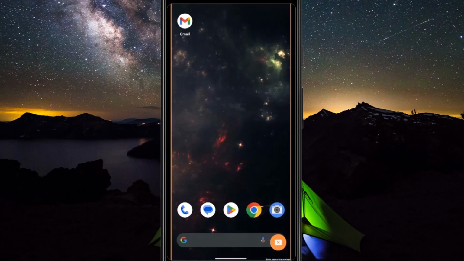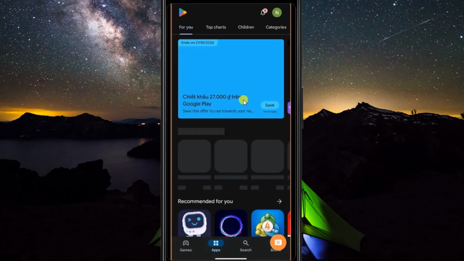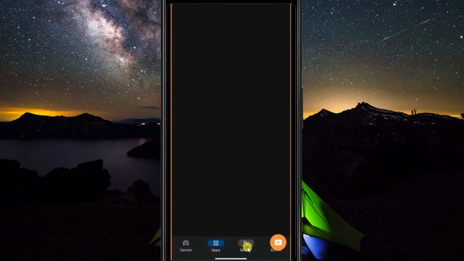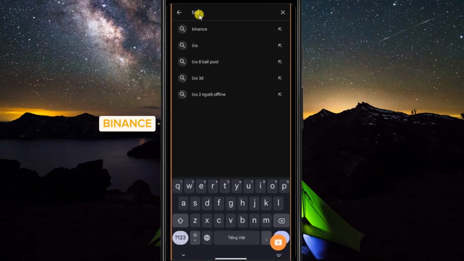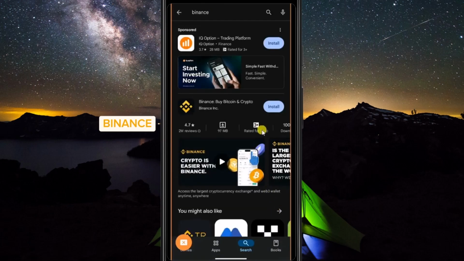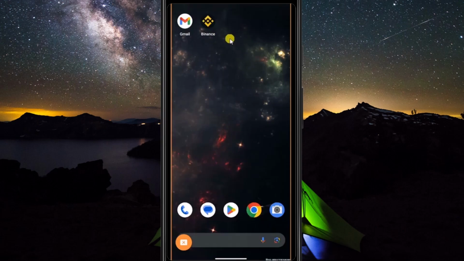First, go to the App Store if you are using an iPhone or Google Play if you are using an Android mobile. Click on the search bar and search for Binance. Then press Install. Once downloaded, open the Binance app.